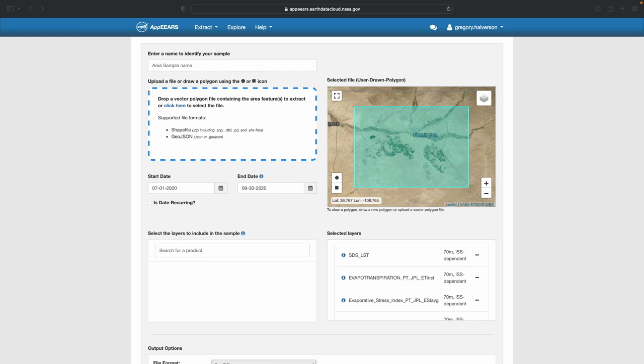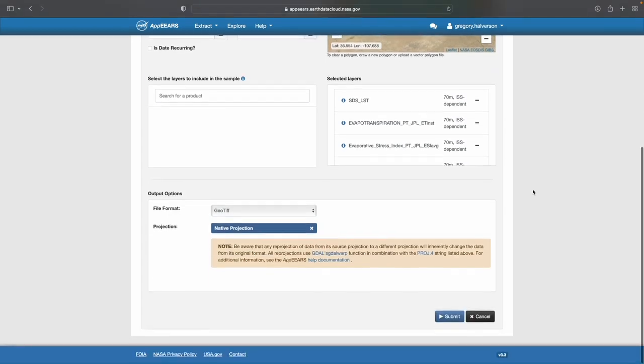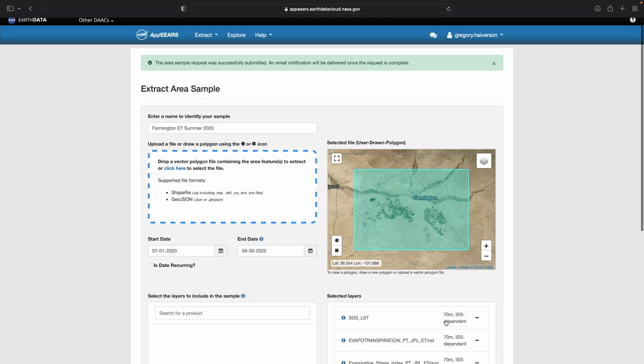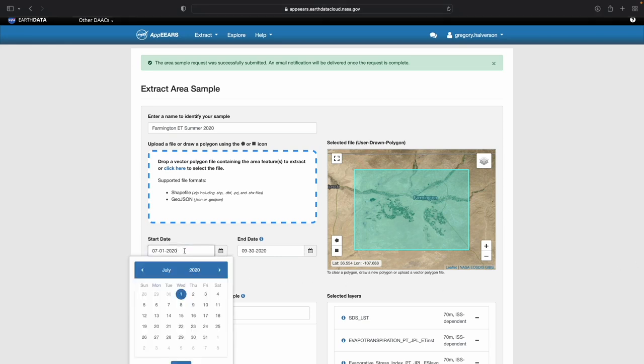Before we submit, we'll give our new request a new name. This one is Farmington ET Summer 2020. And we'll go back down to the bottom and click on the blue Submit button. Now with our modified request still open, we're going to modify it again one more time for summer of 2021.